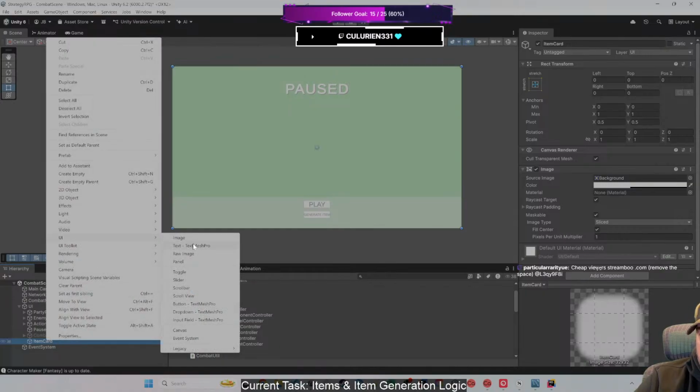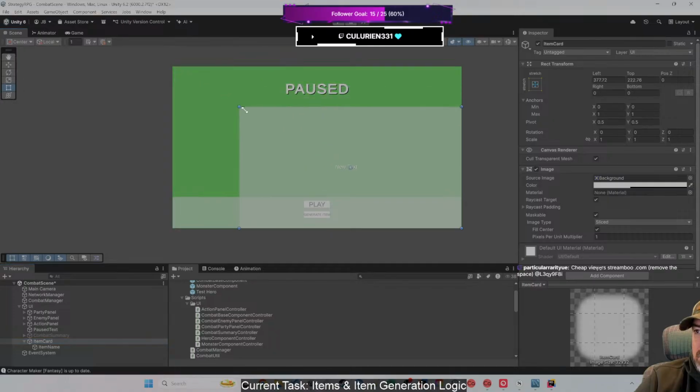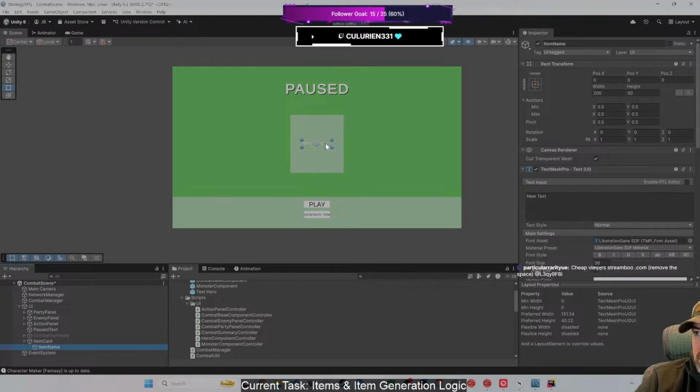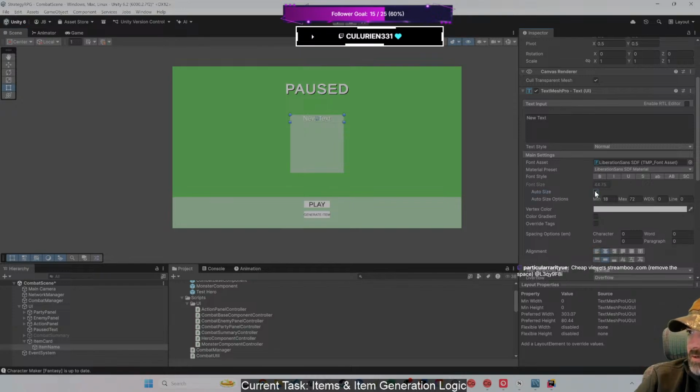And then in here, we're going to create texts. We'll call this item name. We need to change the size of this card. It needs to be much smaller. So something like that. Eventually we'll build this out and make it look pretty. For now, let's throw the item name on the top and center it. We'll allow it to get bigger.